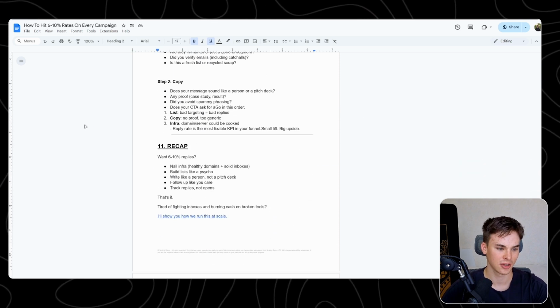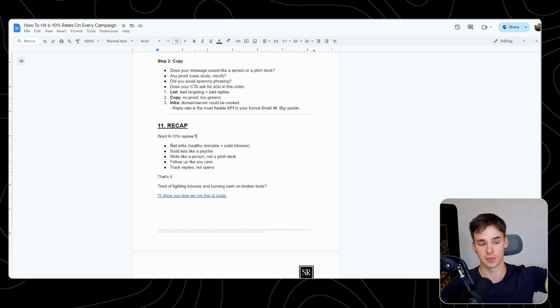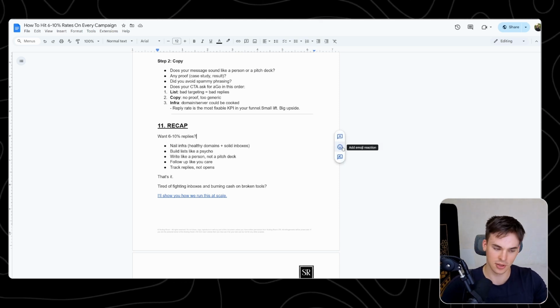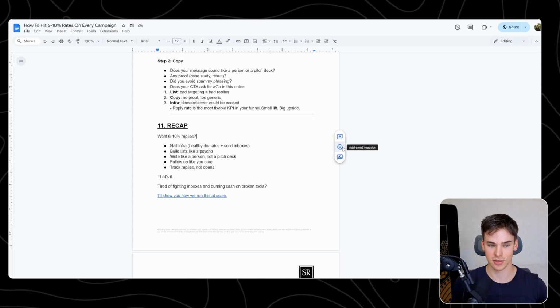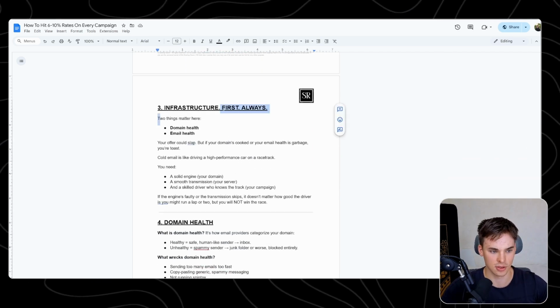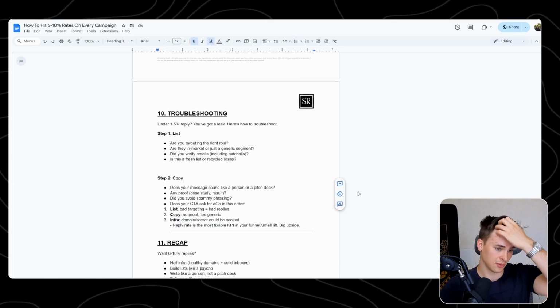So we're towards the end here. So just a quick recap. If you want 6 to 10% reply rates, just again, a quick sum up. Just nail the infrastructure, healthy domains, solid inboxes, right? That's the infrastructure. There's nothing else to it. So if anyone tells you otherwise, they don't know what they're talking about. So just go back again to point 3 here. Again, infrastructure, domain, email. And I hope it makes sense. That's pretty much it for the infrastructure side.